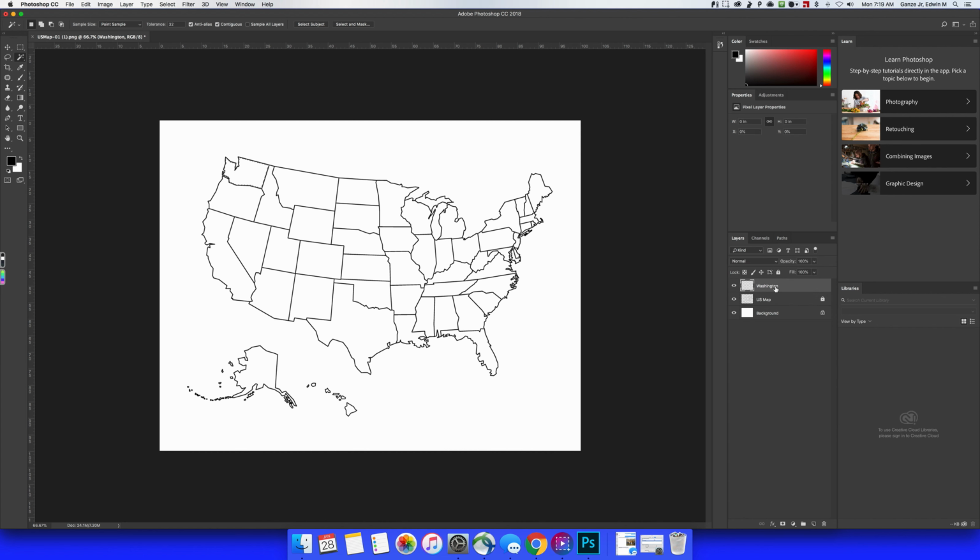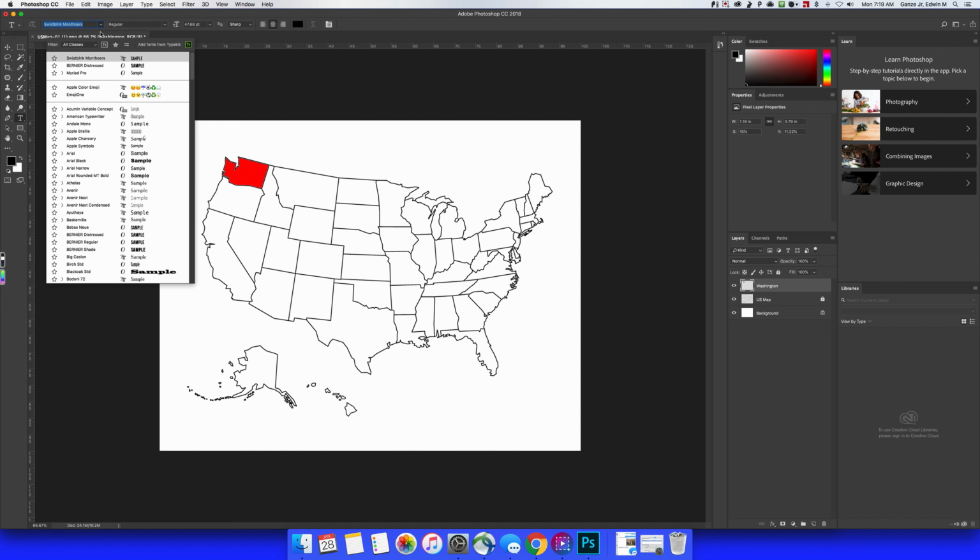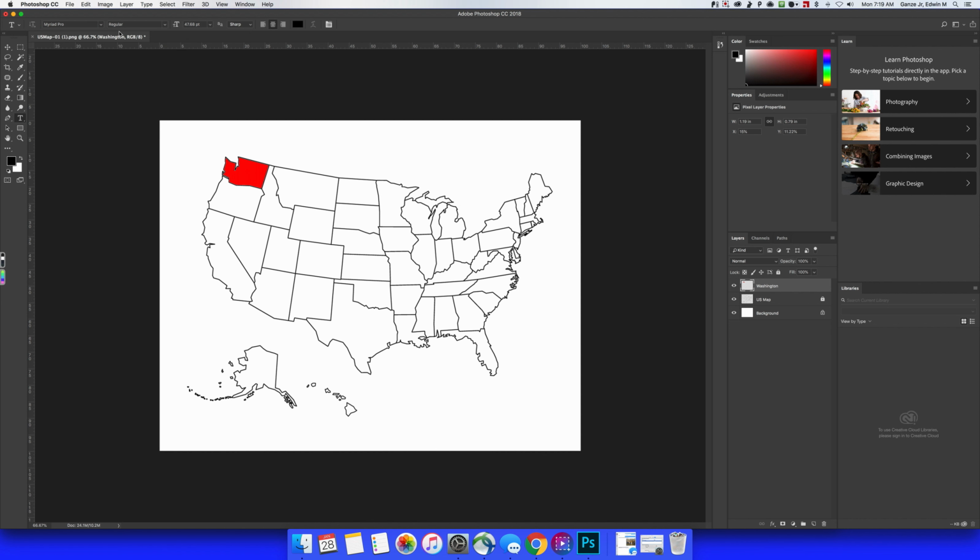I will then select the Washington State layer, choose a nice bright color, and then press Alt or Option and Delete at the same time. That will then fill it. Command D to deselect, D for default colors, T for text tool, and then I will choose a nice font that's easy to read, something like Myriad Pro's just fine.